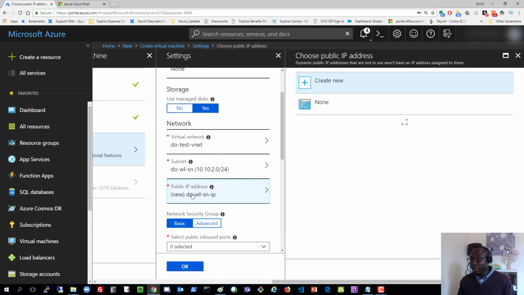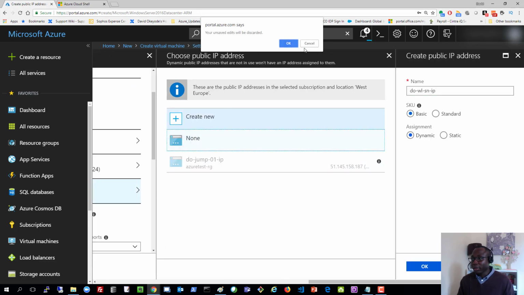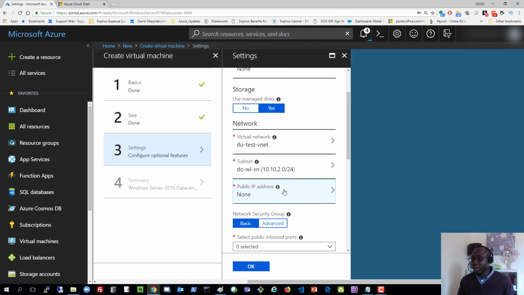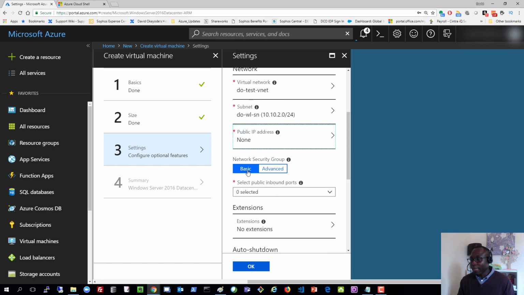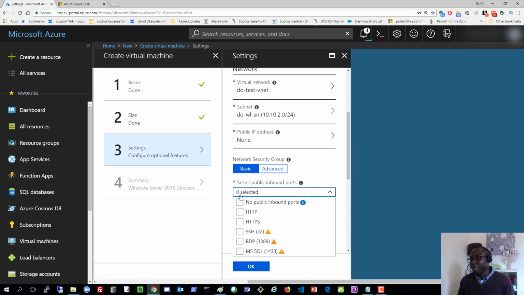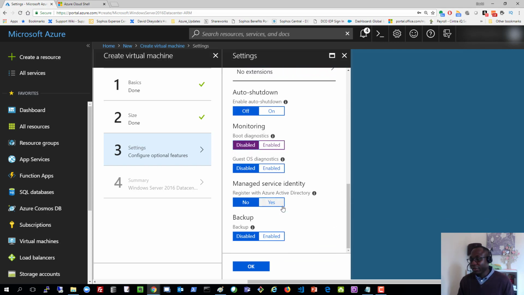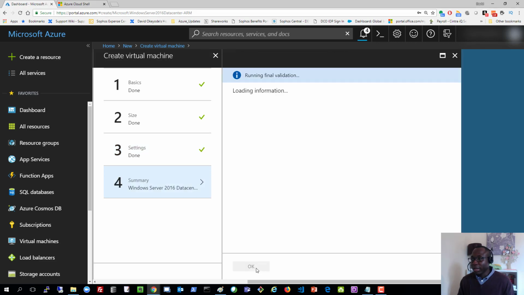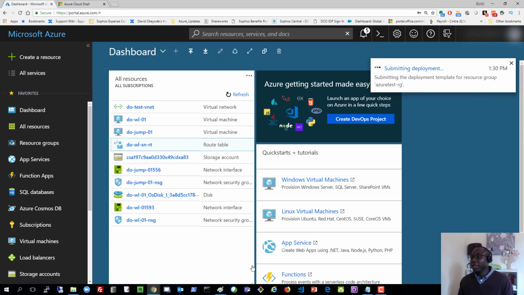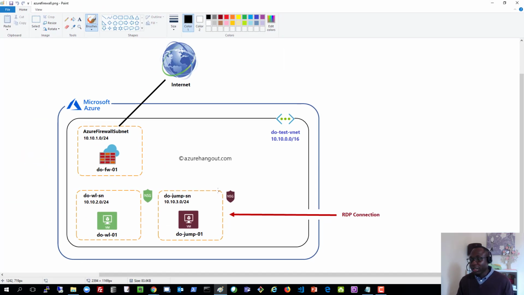But here, I also ensure that I take away the public IP because I don't want this machine to be reachable from the internet. So take away the public IP. For network security group, because it has no direct connectivity to the internet, I'll select no public inbound ports. And I'll disable monitoring because we're in a test environment, and I'll click OK and click on create. That begins the creation of my other virtual machine that I'll be using for testing.